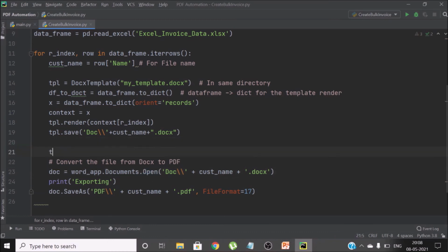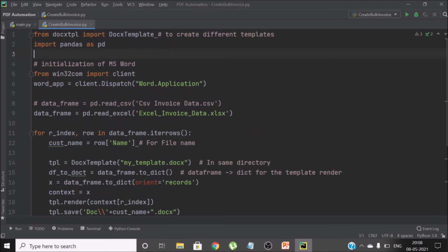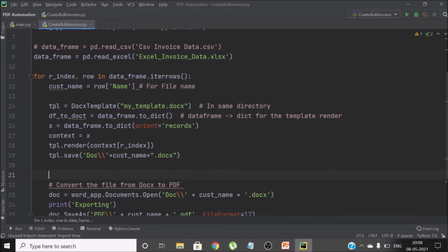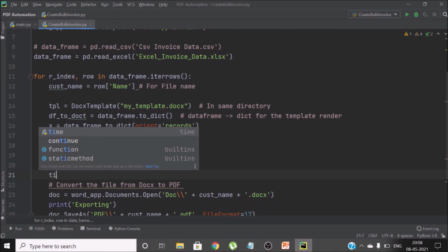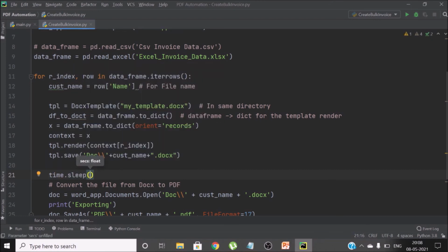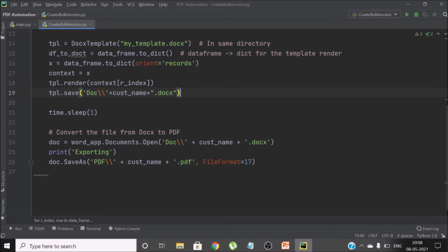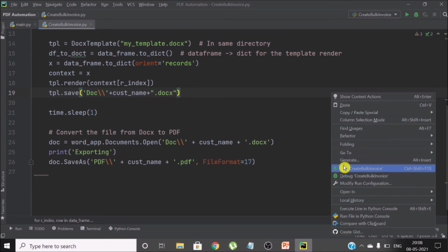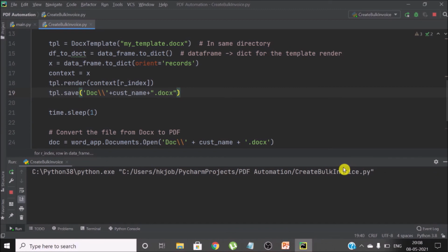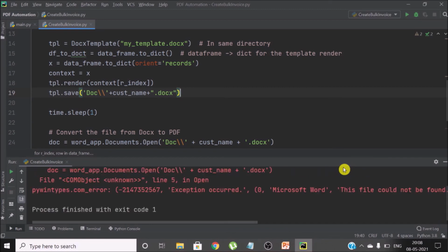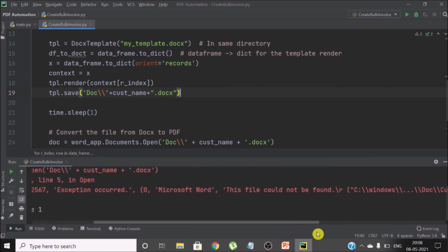And so let's give some time. For that I have to import time, so that it is saved properly. And dot sleep, 1 second we will give. Okay, so let's try. We got an error.